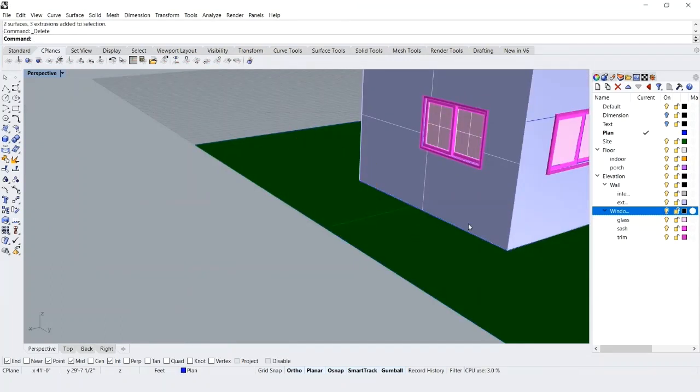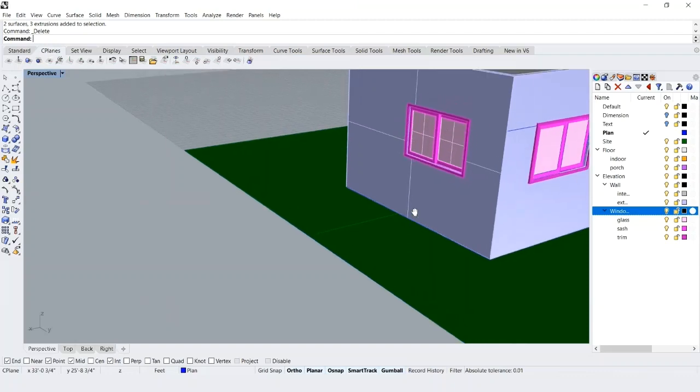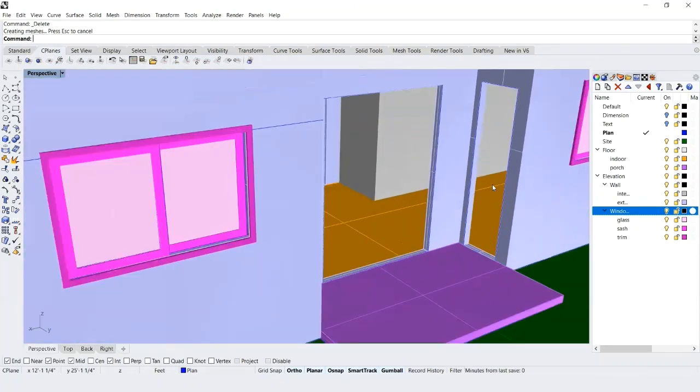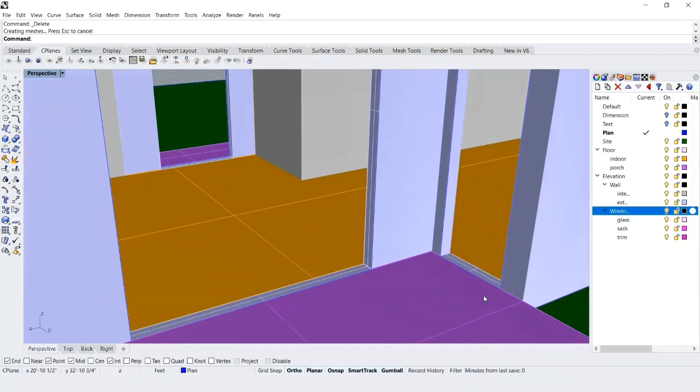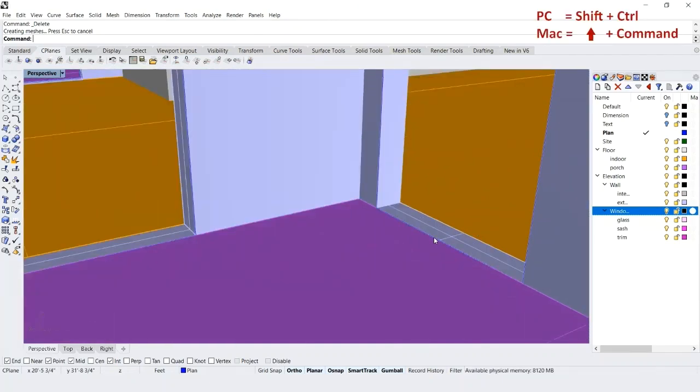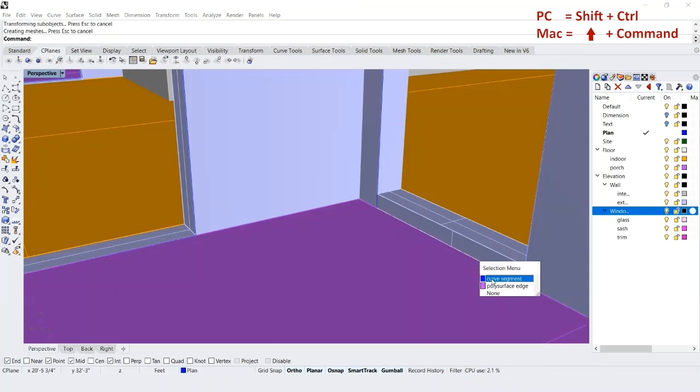Delete it. Next, we are going to create this window. So let's zoom in. Holding Control key and Shift key, click on the surface and click on the blue arrow, 2 inches. And now, holding Shift key and Control key, click on this and select Curve Segment. Click on the blue arrow and 2 inches up.